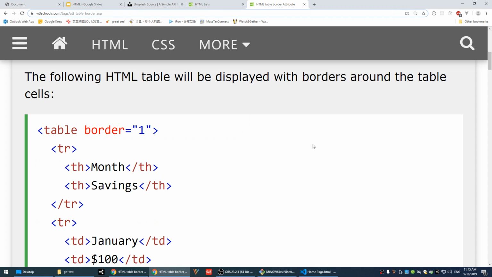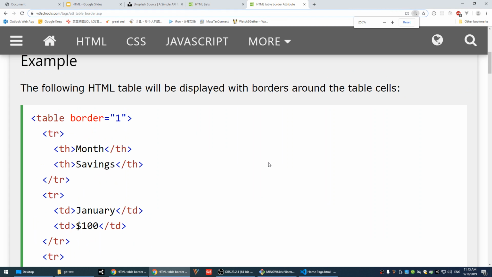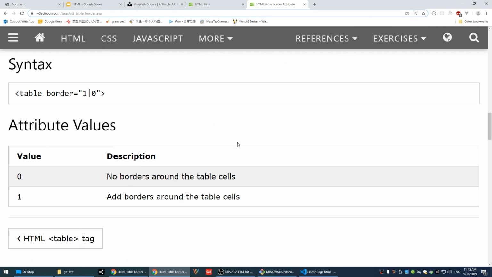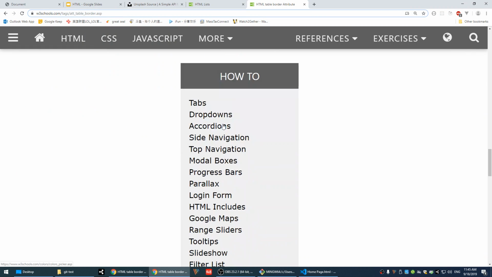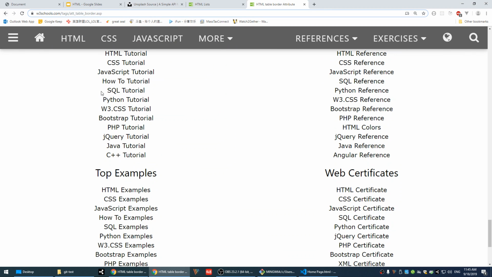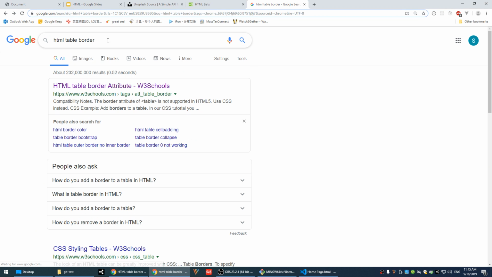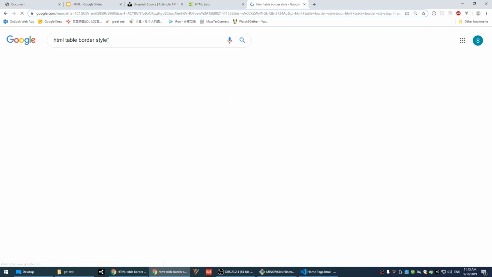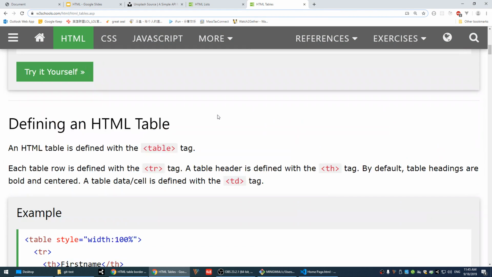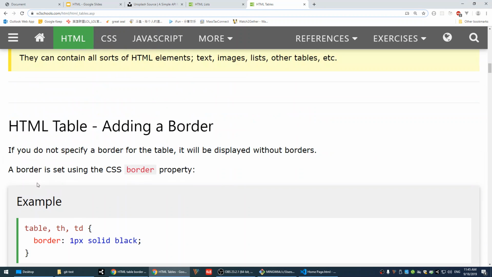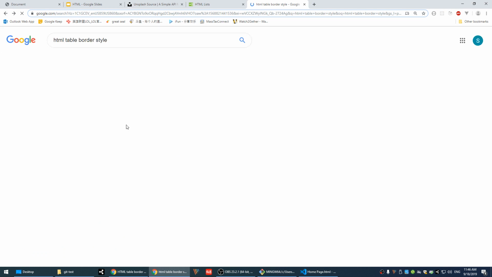So let's say maybe I want some other style. I don't want just lines. Maybe I want some dashes or something else. Is there any other way I can do it? I have 0, 1, and the other thing I can do. No, I don't see anything here. Maybe let's just search some more. So let's say HTML table border style. Is there something we can have? Let's see. No, it seems like those kinds of things are CSS. It seems like HTML itself doesn't give you the other styles, right?